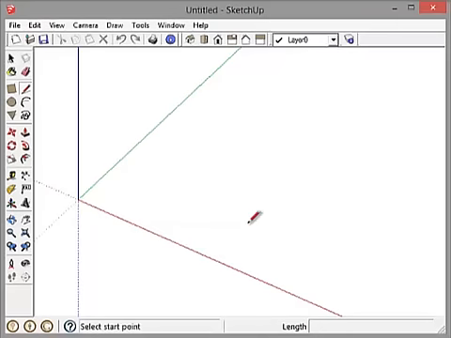Now I can be sure that all the work I've done today will be saved. The next time I open up SketchUp with a blank model, I'll start from this point.